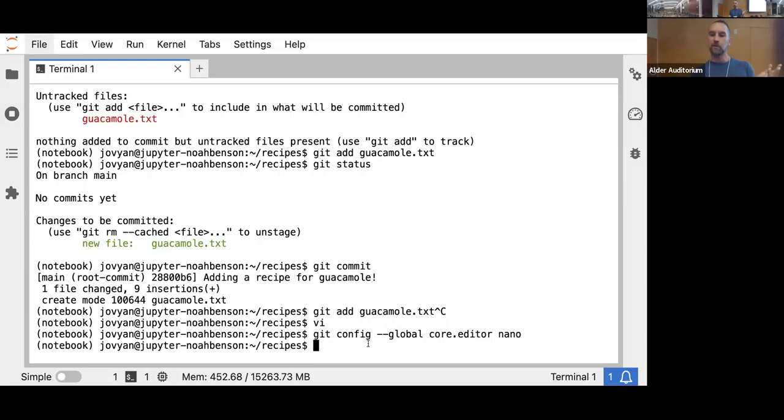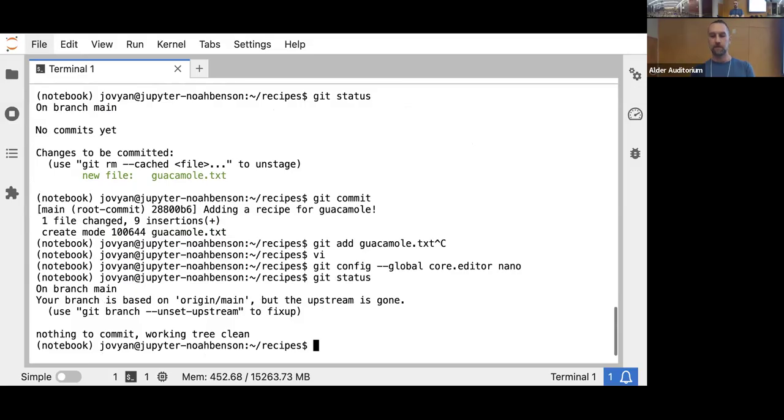Okay. So at this point, we have committed something to our repository. So if we type git status now, it says we're still on branch main. It's giving us this message about set upstream. We'll get to that in a second. But basically it's saying nothing to commit, working tree clean. So it seems like everything's up to date, sort of.